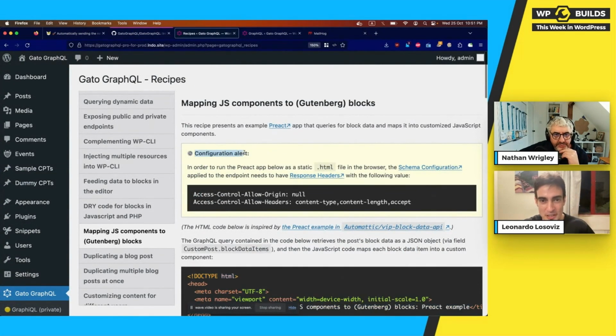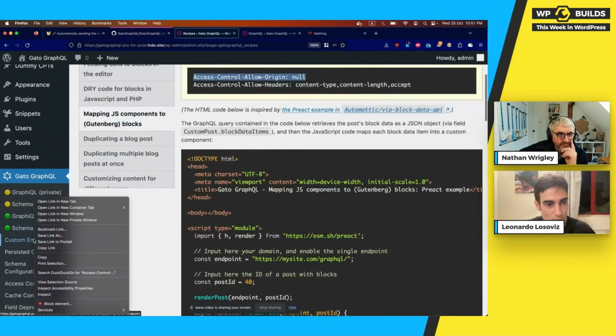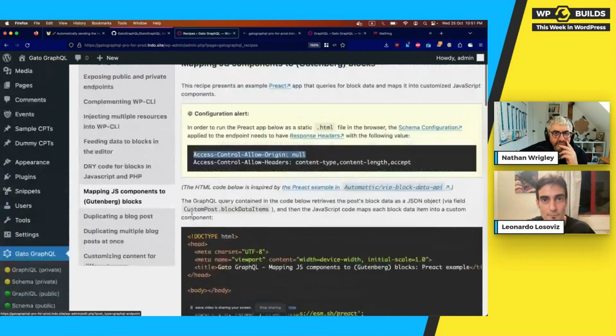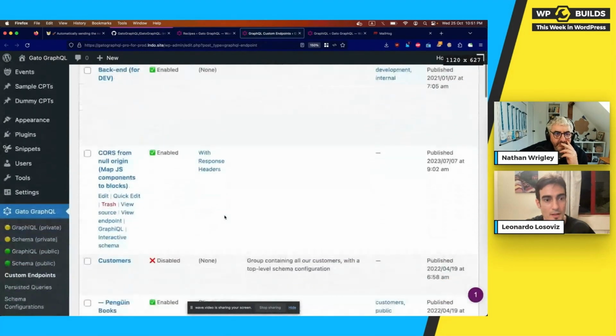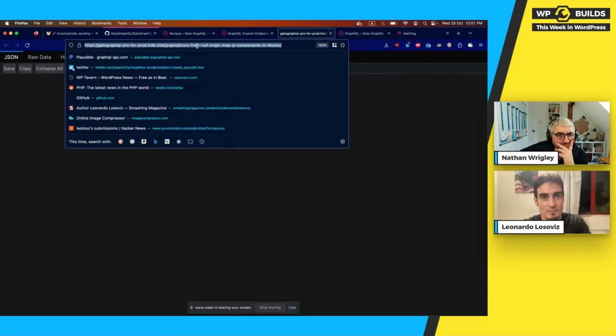Here it says configuration alert. You need to have this configuration. This is what is really powerful, the idea of having custom endpoints on this plugin, that you can customize every endpoint to a specific origin, for instance. So for this example to work, I will need this configuration. I have created a custom endpoint. Let's open this in a new window. I need the custom endpoint, which is this one.